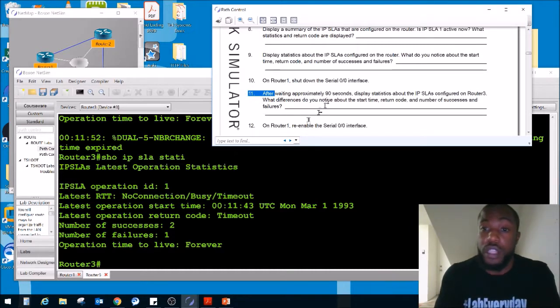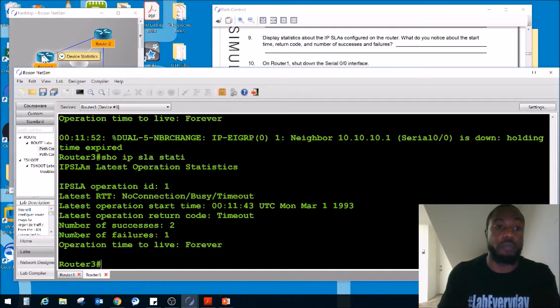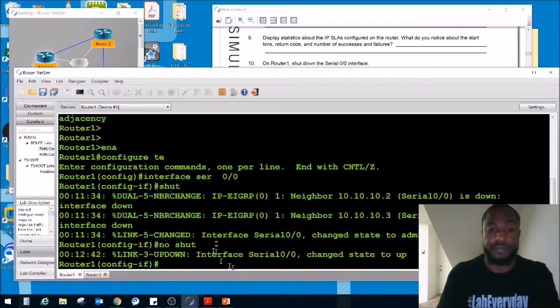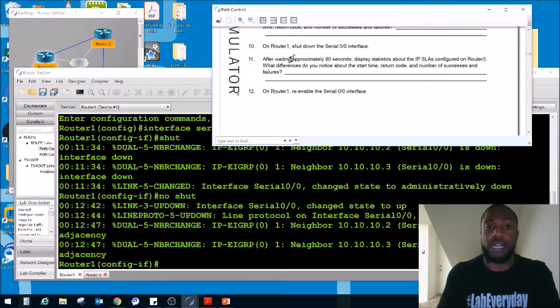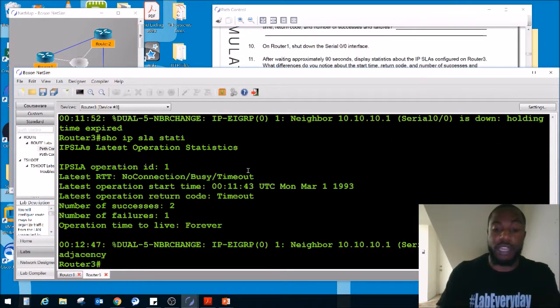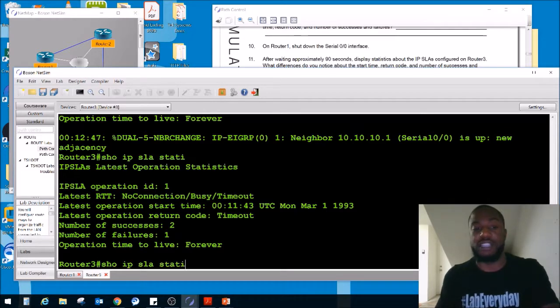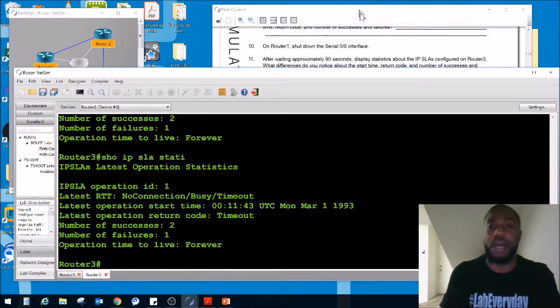So on router 1, re-enable the 0/0 interface. So we're going to go back to router 1, do a no shut. It's back. EIGRP is back up. We go back to router 3, run that command again, and you'll see we'll have to wait 90 seconds for us to get another success here. And I don't want to waste y'all time here.